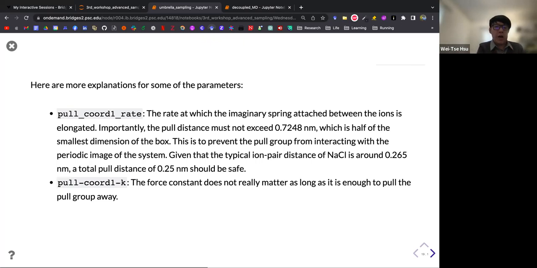Given that the typical ion pair distance of NaCl is about 0.25 or 0.26, a total pull distance of 0.25 nanometers should be safe. That means originally we start from 0.26 and we elongate the distance by 0.25 nanometer. So after pulling is completed, we will get a configuration where the ion pair distance is around 0.51.